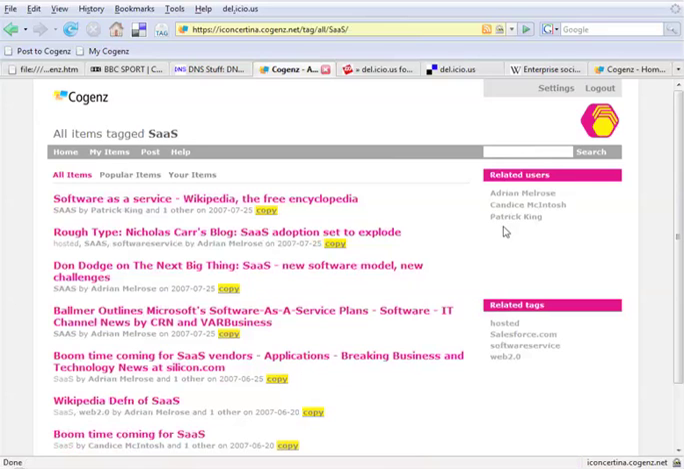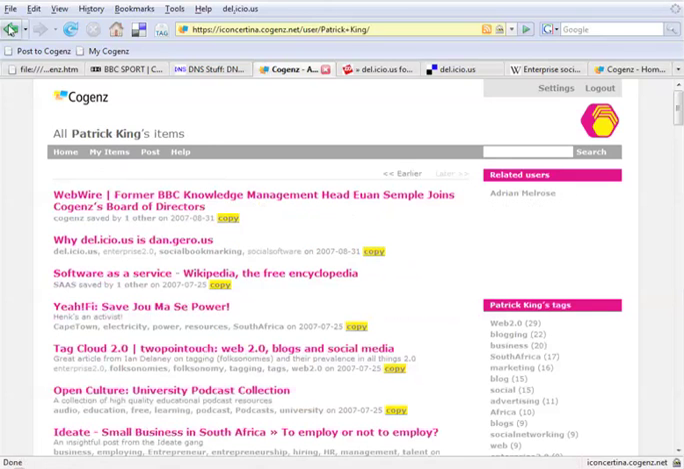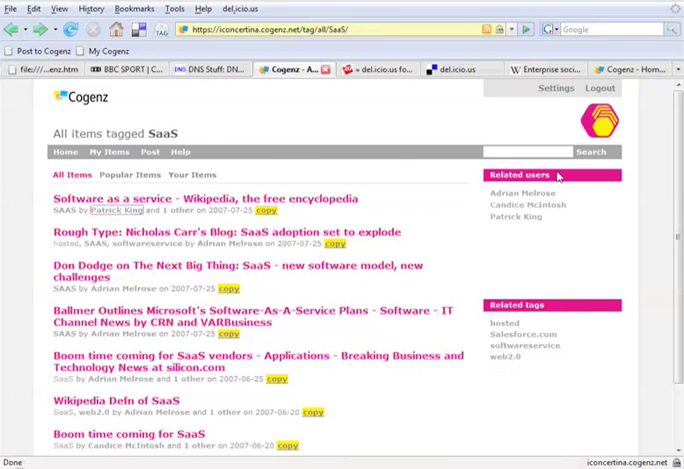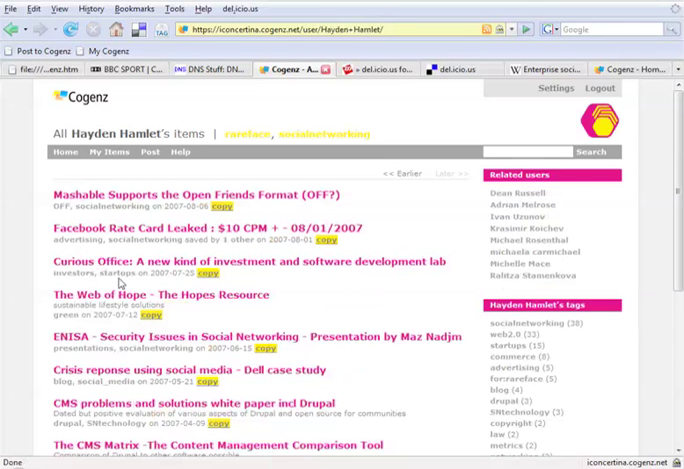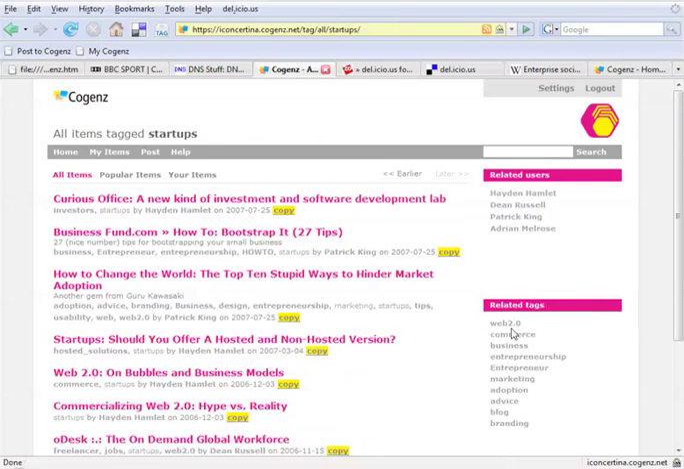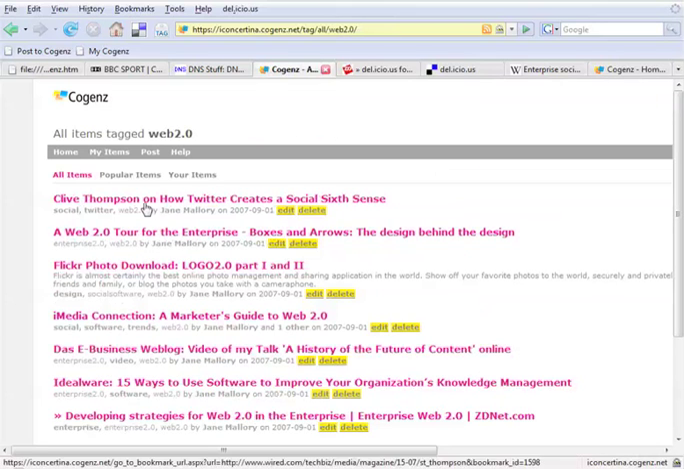Clicking on this tag shows me the list of bookmarks tagged SaaS and also allows me to see the users who've been reading this material. By using my corporate intranet, I can find how to get hold of Adrian Melrose, who seems to have an interest in SaaS. As time goes on and your organization collects and tags more data, Cogence's connectedness algorithm delivers meaningful search results, connecting bookmarks by inferring connections between people, tags, and bookmarks themselves.